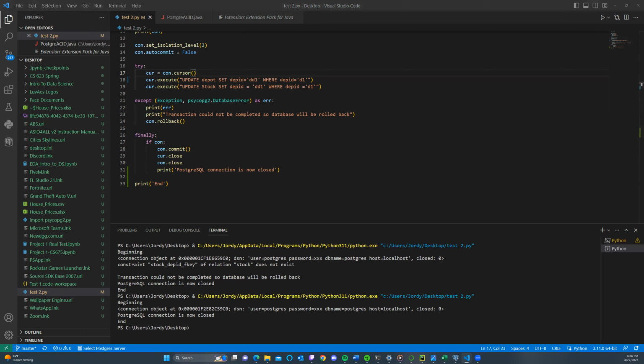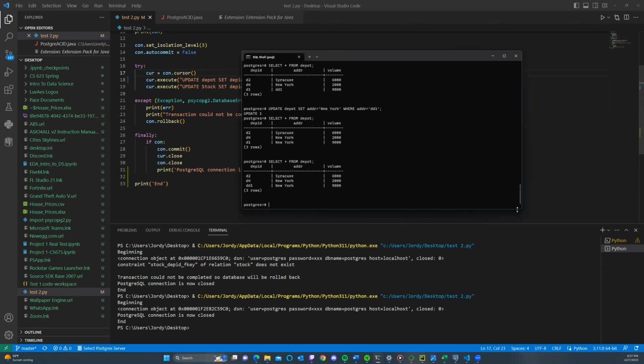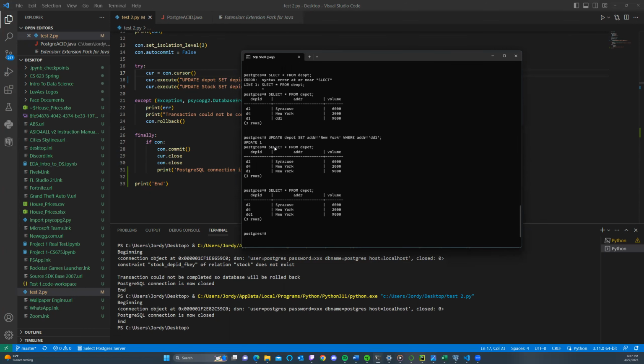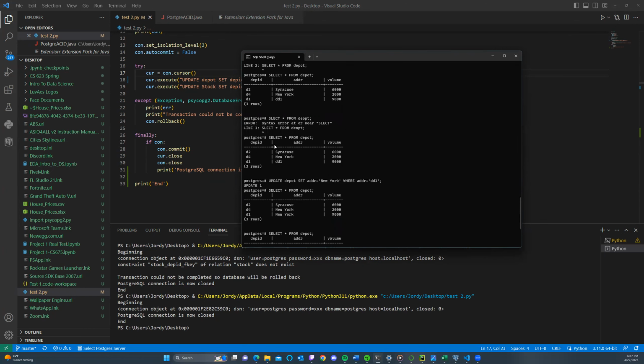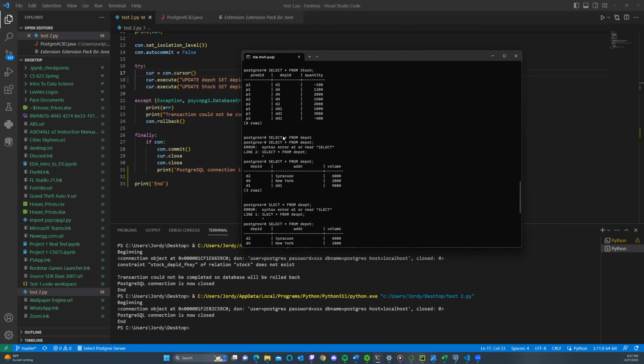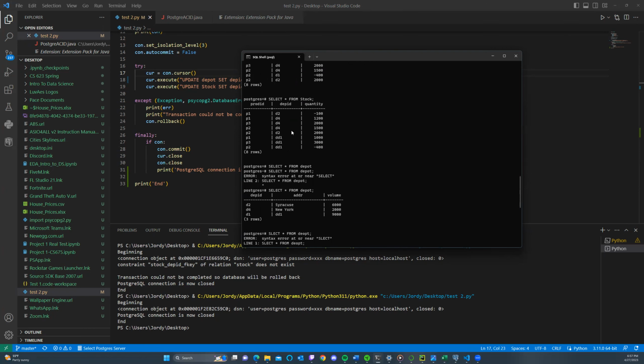And to show you that the changes were made in PostgreSQL, as you can see here, the SQL shell for PostgreSQL. When you select all from depot, you can see that department ID is DD1, where it was D1 before. And when you select all from stock, if I could just find it, yep, select all from stock, you can see that D1, where it should have been D1, is now DD1.